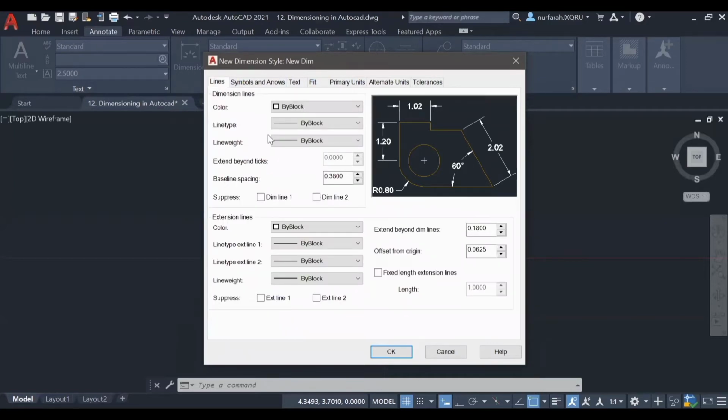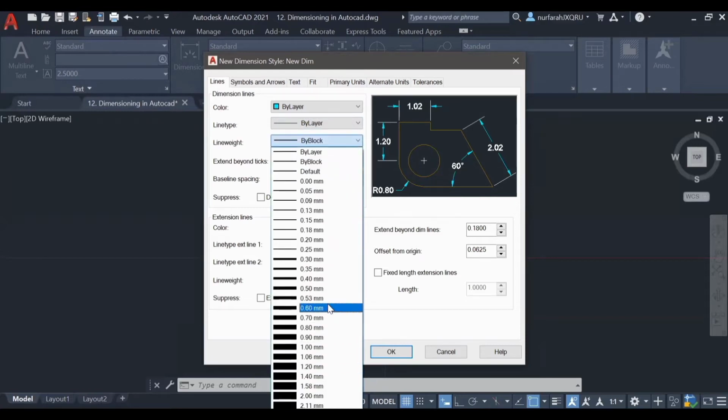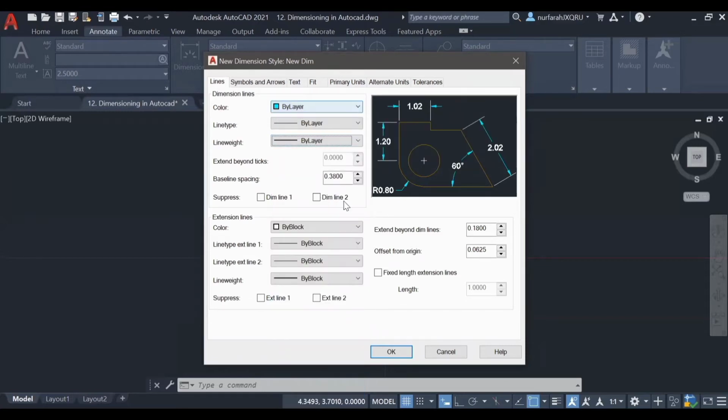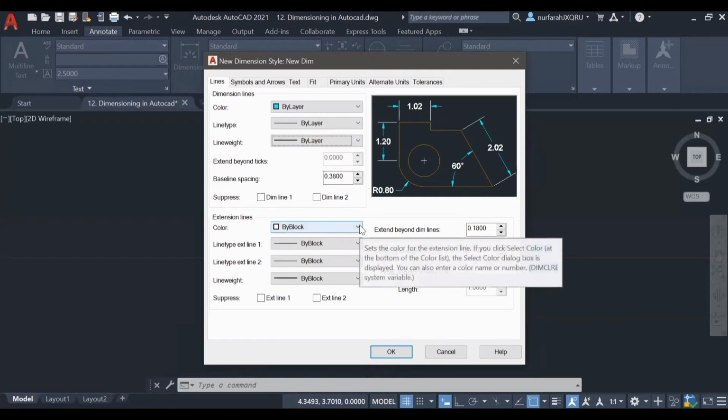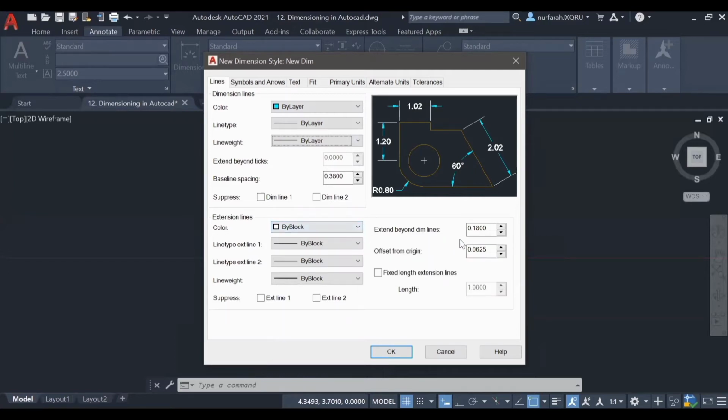For the lines, we can set the color. Maybe you can take the red or yellow, but I normally do by layer. Same for the line type and line weight. I will just choose by layer since normally we already arrange it by using layer. And then for others here, I normally don't change anything, but if you want, you can do it.